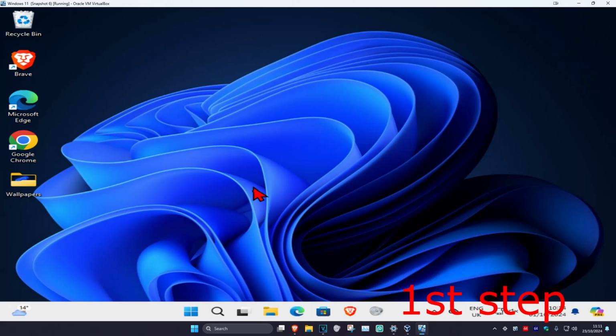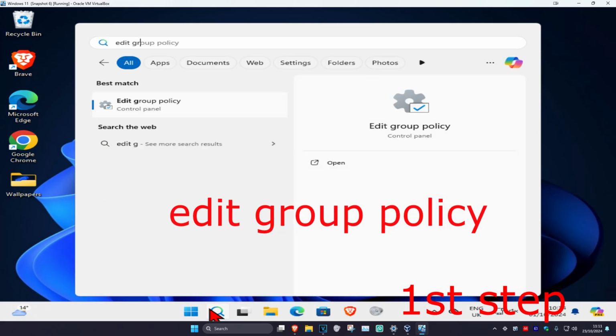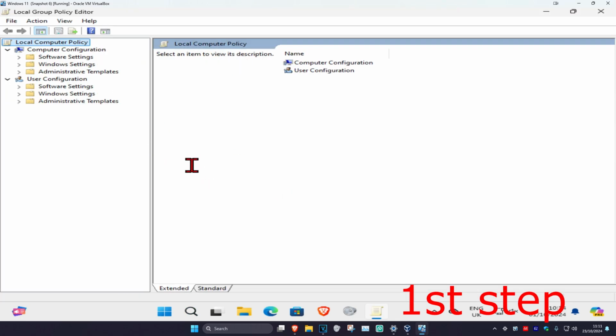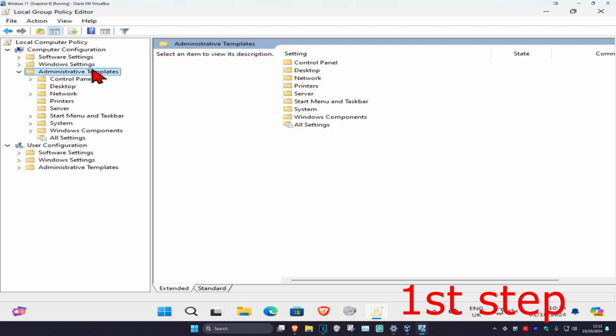So guys, for the first step, you're gonna head over to search and type in edit group policy. Click on it. And now once you're on this, on the left-hand side, you're gonna make sure you're looking under computer configuration. Now under this, you wanna expand administrator templates. And now you wanna expand system.